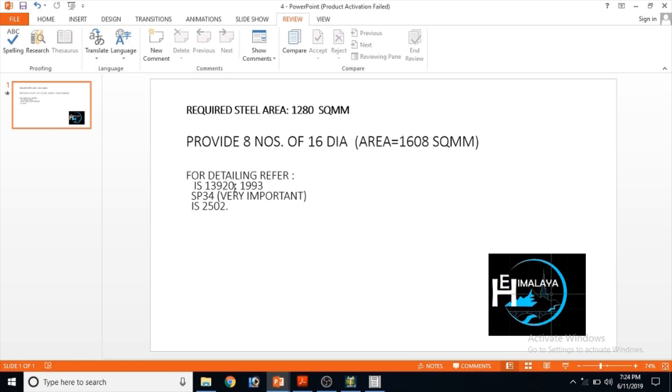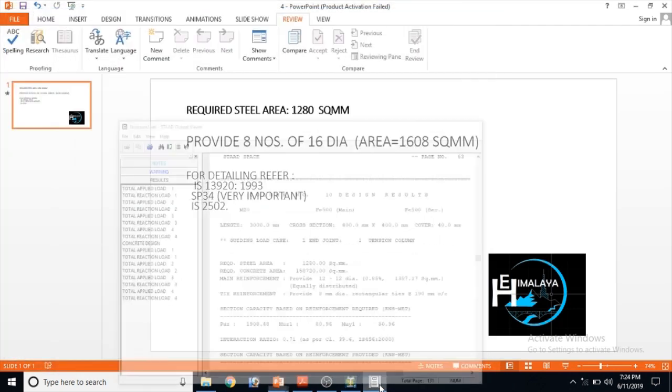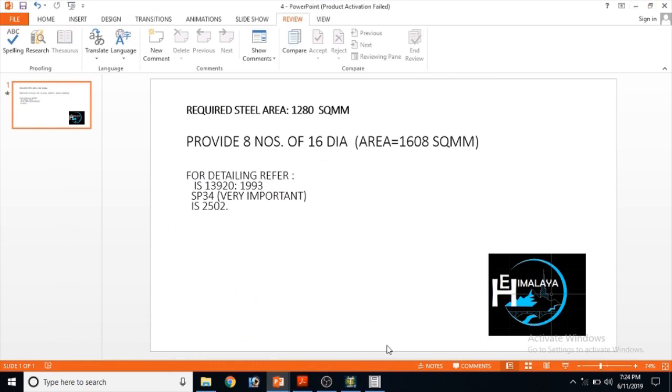For detailing, you have to refer to IS 13920-1993 and SP34, which is very important. You have to refer to it, and IS 2502 also you can refer for some detailing. So basically that's all about design.